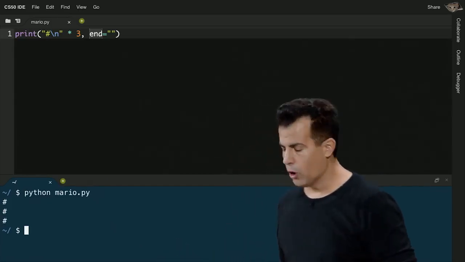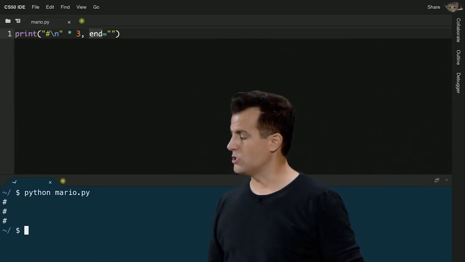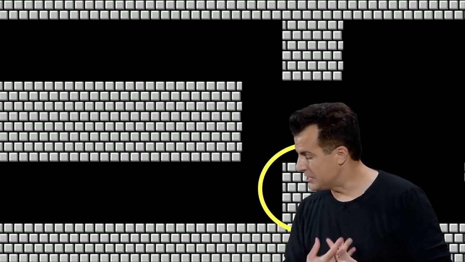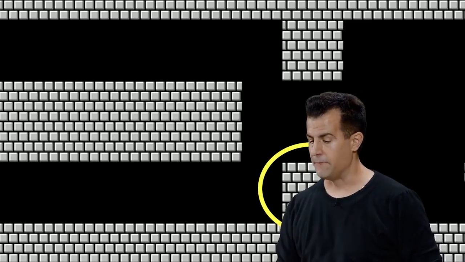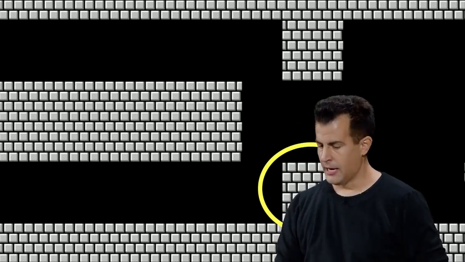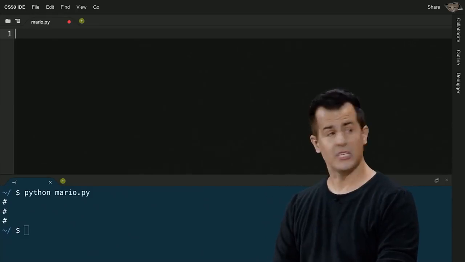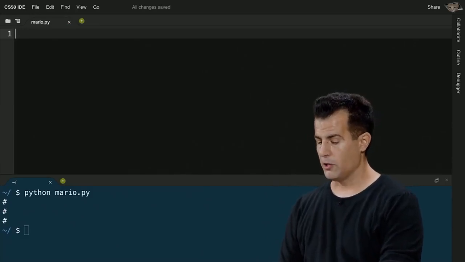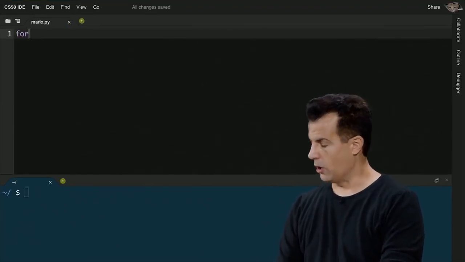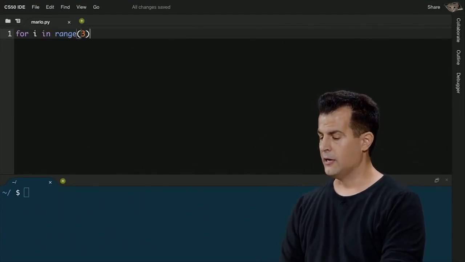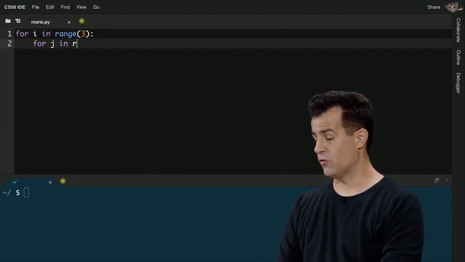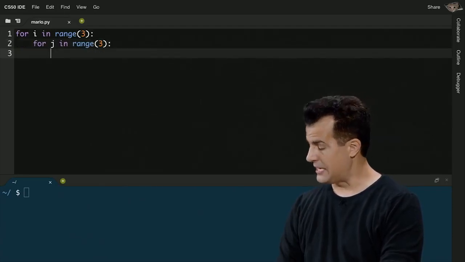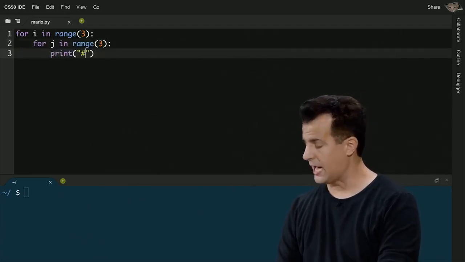Well, let's do one more with Mario here, this time to do something a little two-dimensional and print out a 3x3 brick of hashes instead. Let's go back to my code here, and let me do a first example in Python of a nested loop. Let me do for i in range of 3. That gives me my rows. And then I can just do for j in range 3 also. And then in here, I can go ahead and print out just a hash mark.